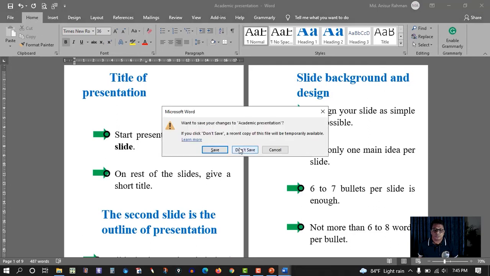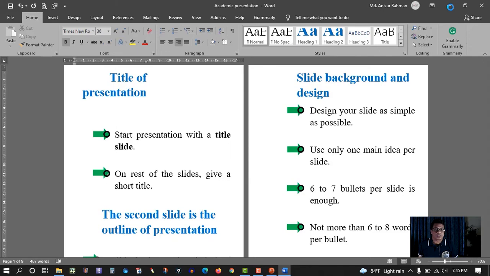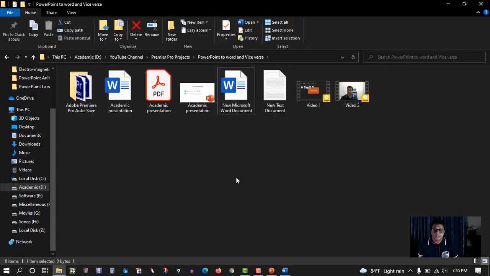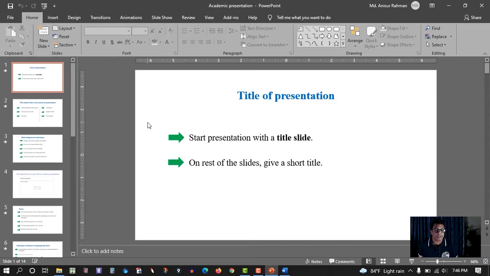Now let us close this and minimize this file. Next, we are going to show you how you can extract all the text from a PowerPoint slide to a text file.